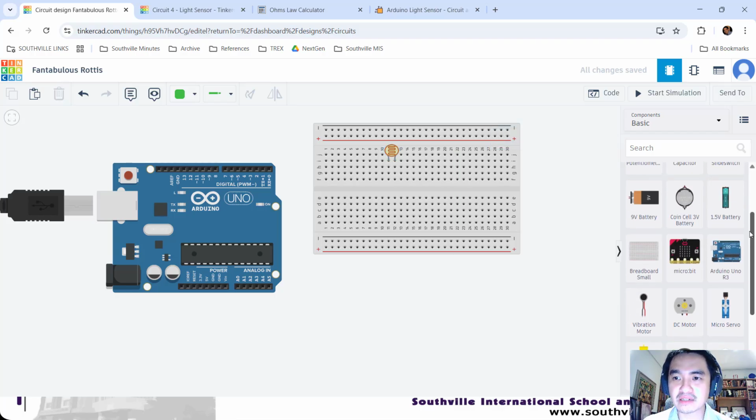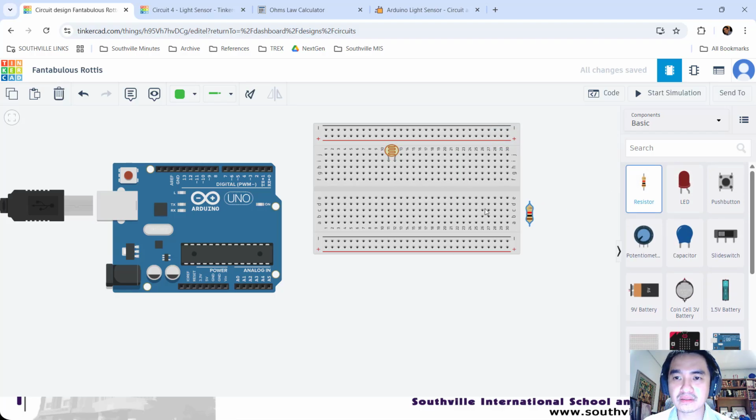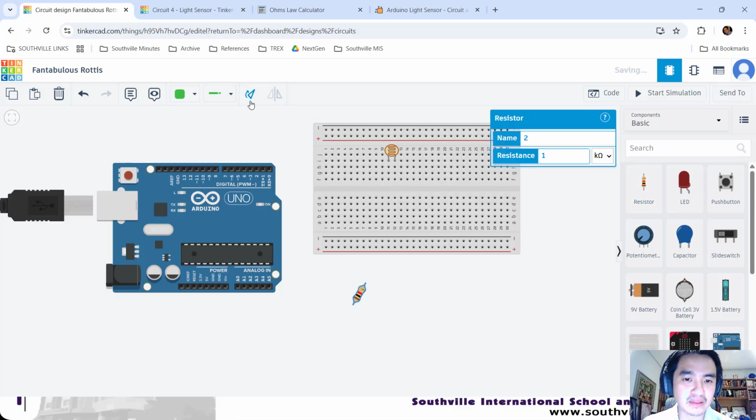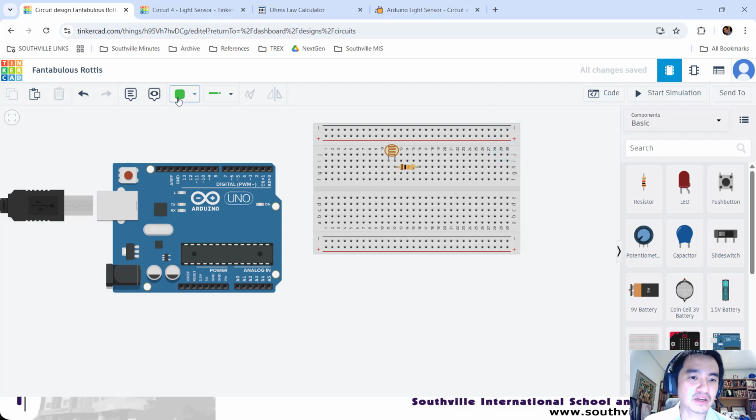Next, we're going to take a resistor here. I'm going to flip it a bit. And it says in our tutorial use 10 kilo ohms. So I'm going to use 10 kilo ohms. Okay, and now we're gonna wire things up.